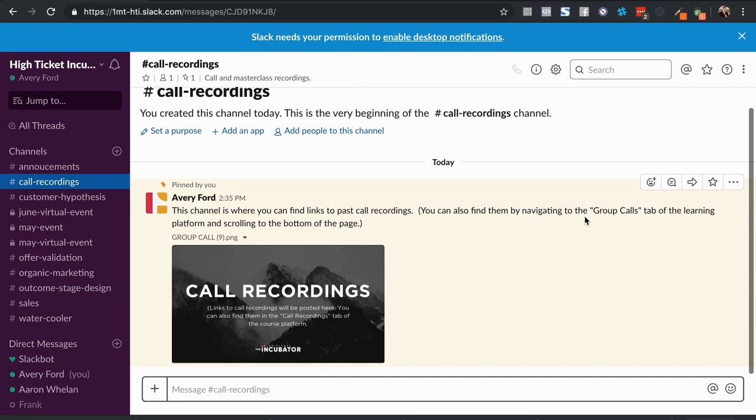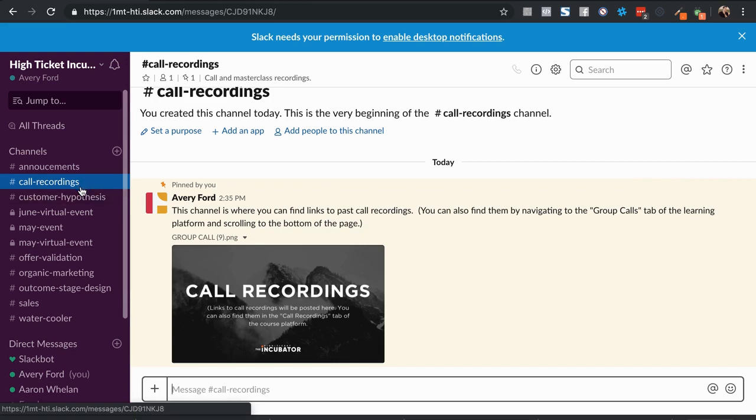If you go to the group calls tab, the page where you see the upcoming calls will also have a link to the call recordings folder in Google Drive at the bottom of that page. So you can find those in the learning platform, and we'll also post them here in Slack so you can access them both ways. So that's the call recordings channel.